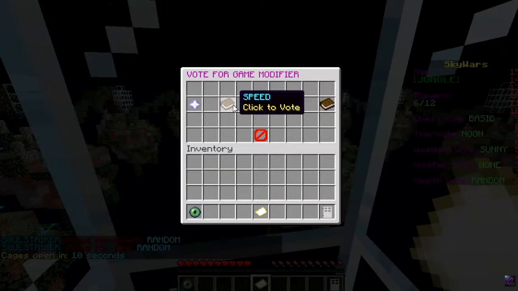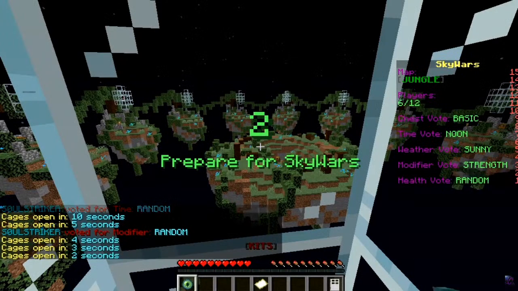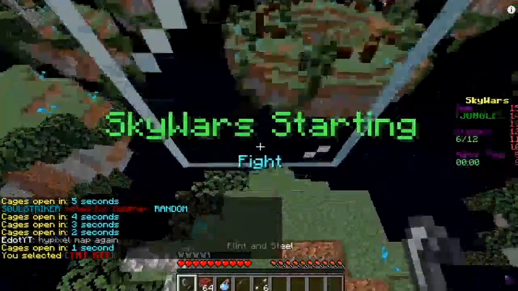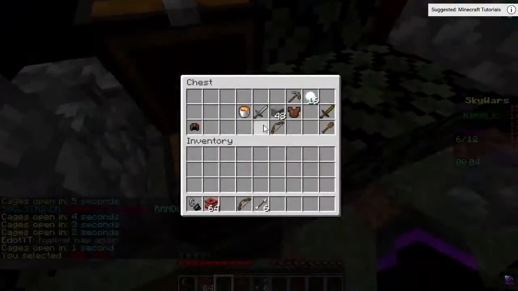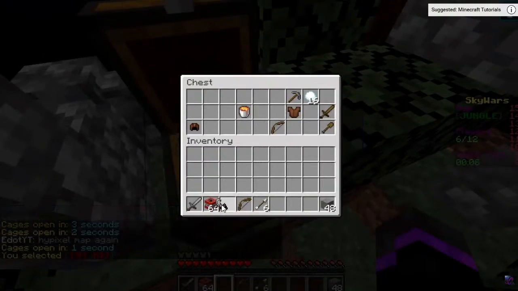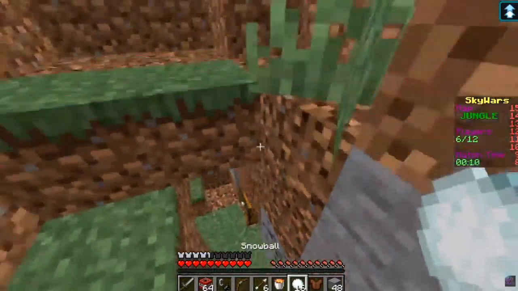So if everyone gets speed or whatever, you can choose pretty much whatever you want. And then let me get a different kit. We'll get the TNT kit because we'll do that. So we'll get a potion of leaping. Oh yeah, that would be good. That will be fantastic. And let's see if we can go ahead and bomb some people with some TNT.